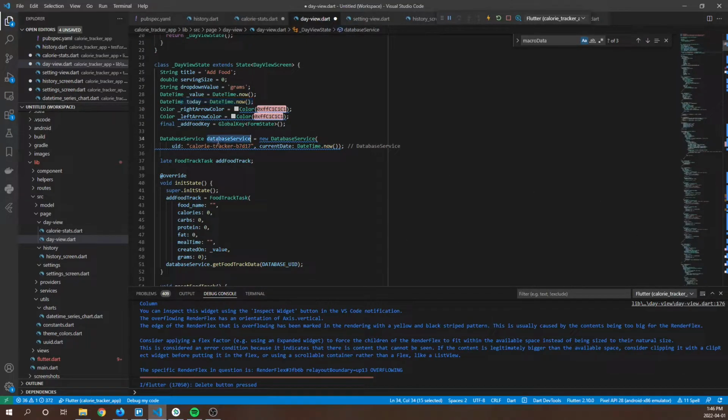And next we have database service. So this database service instance is used to fetch and add records to the food tracks collection in the Firestore database that we set up in previous steps. And it requires the collection ID, which I've pasted here. We should probably hard code this, and yeah, I'll get around to hard coding it because it's not good to leave it just like this. It's not a good design pattern.